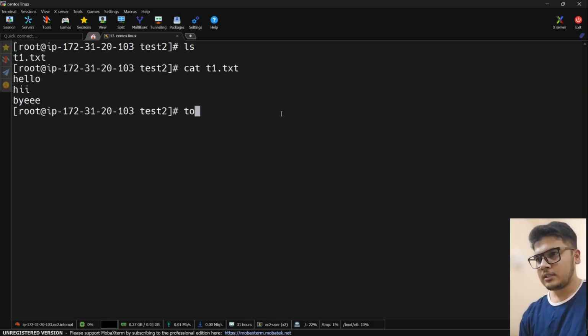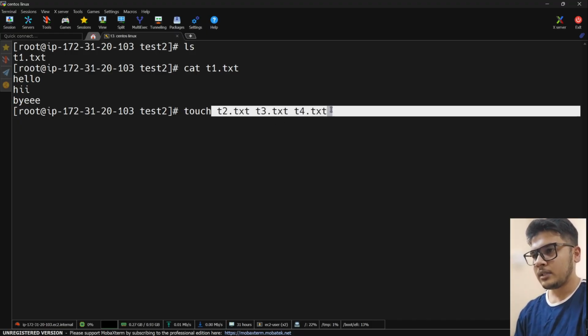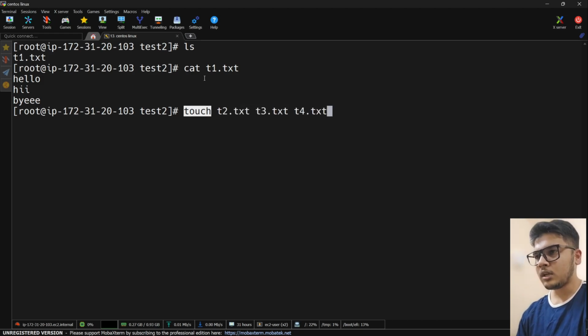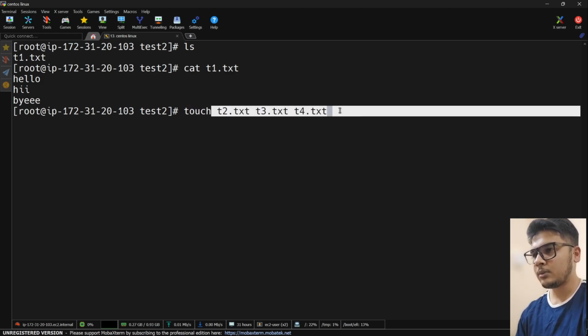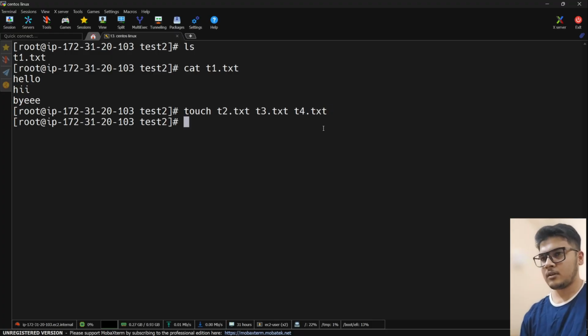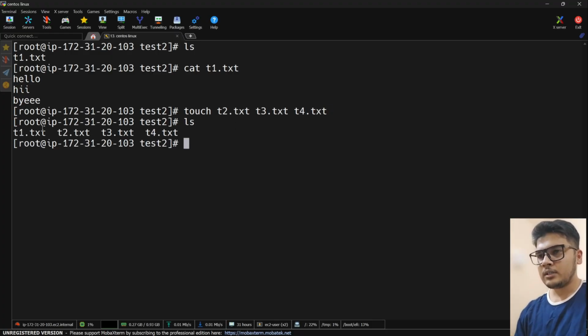Just like that, if I want to create some files, let's say t2.txt, t3.txt, t4.txt, I can give multiple arguments to the same command. So this is called arguments type of input. If I see now, the files are created.